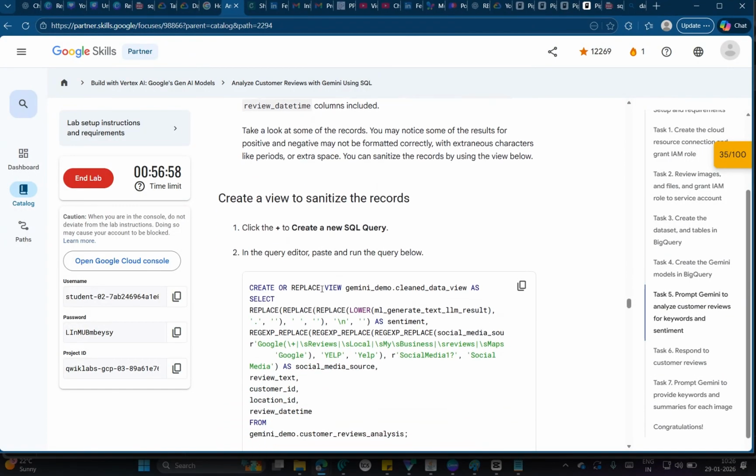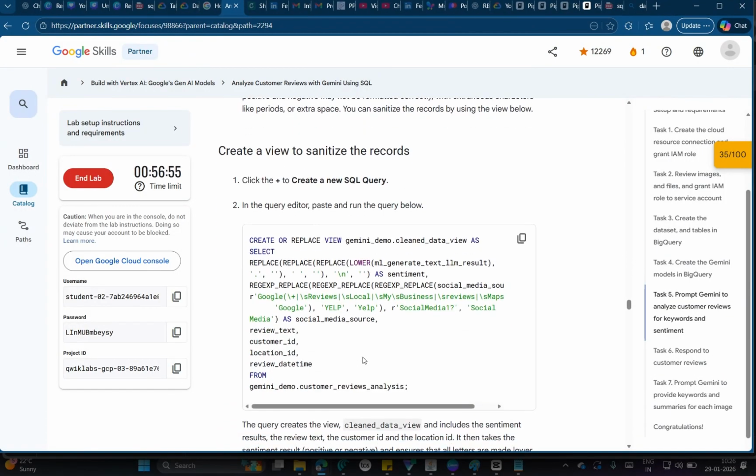Now create a view to sanitize the records. Here, AI results may contain extra spaces or symbols. So we create a view to clean the data. This step is important for accurate reporting, charts, and dashboards. Now we create reports and charts.